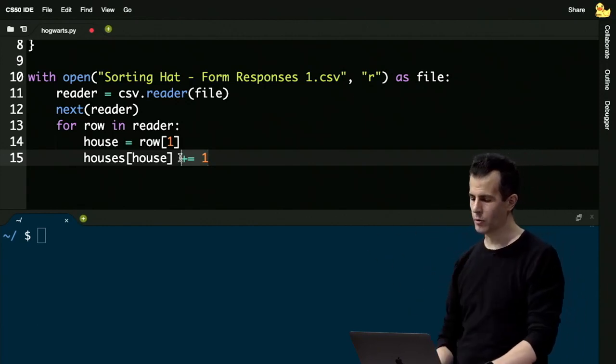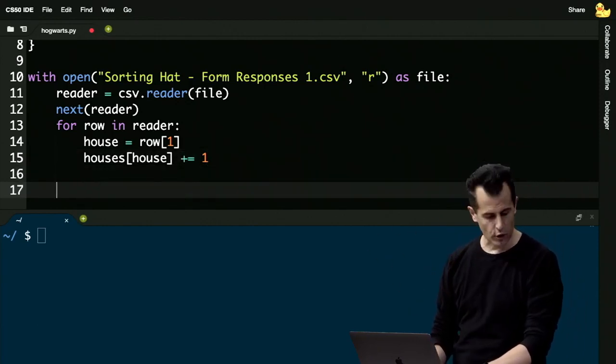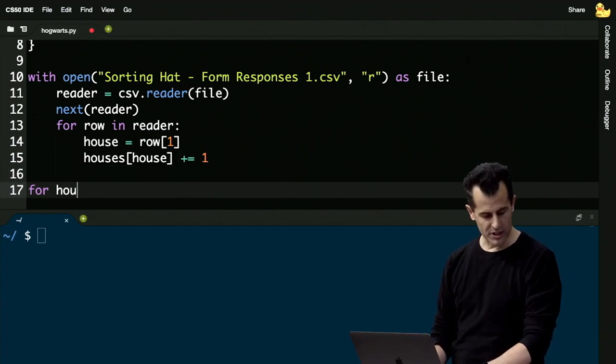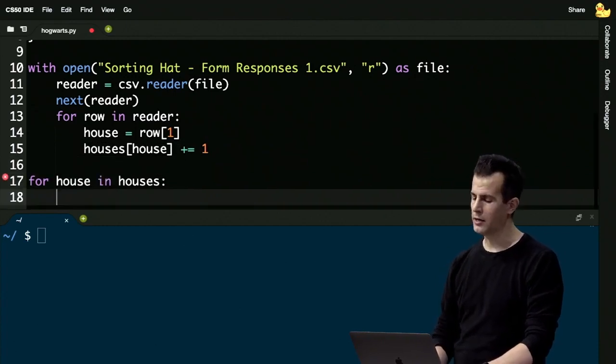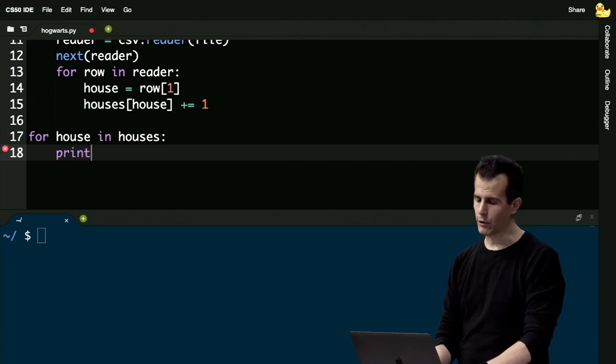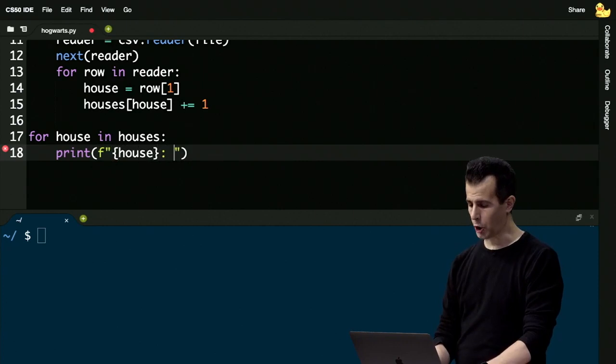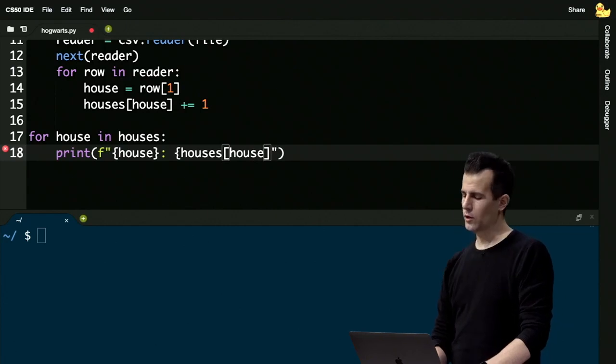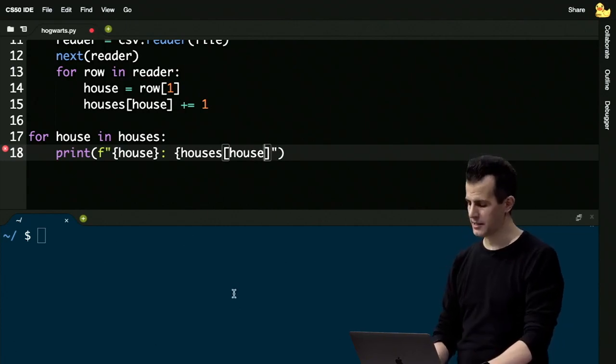Go in and increment. So now let's go ahead at the very end here and just print out the result. For house in houses is the fancy way to iterate over all of the keys in a dictionary. Go ahead and print out a formatted string as follows. Let me print out the house name, followed by a colon, followed by the houses dictionary, indexing into it with house. So again, cryptic. We'll come back to this in a second.